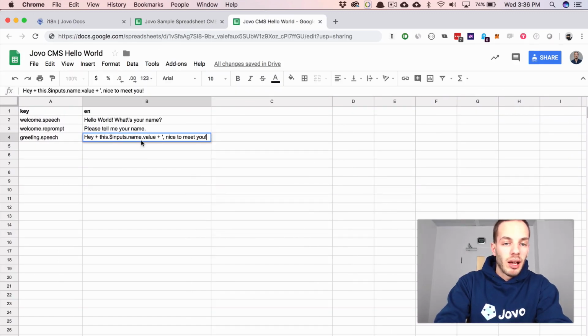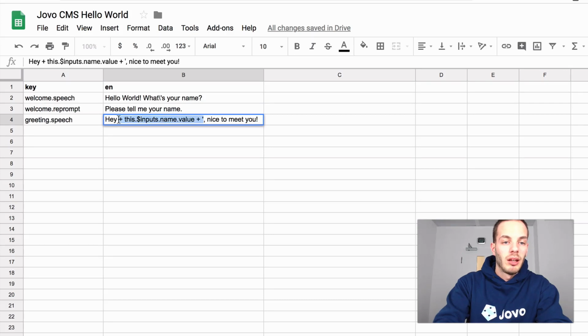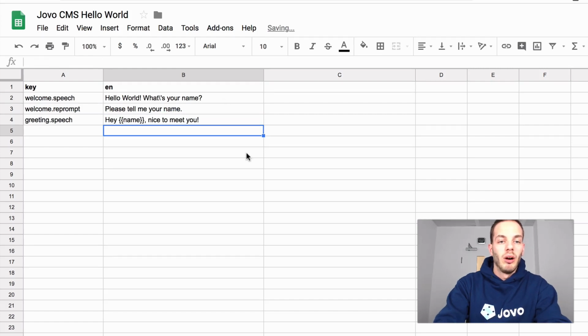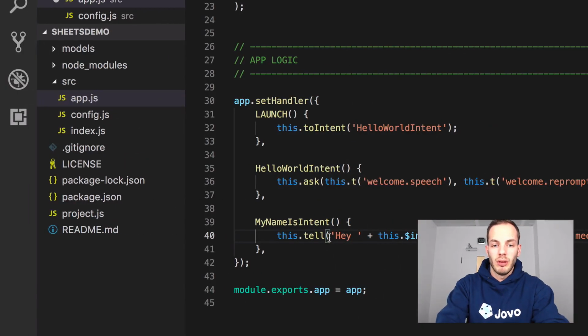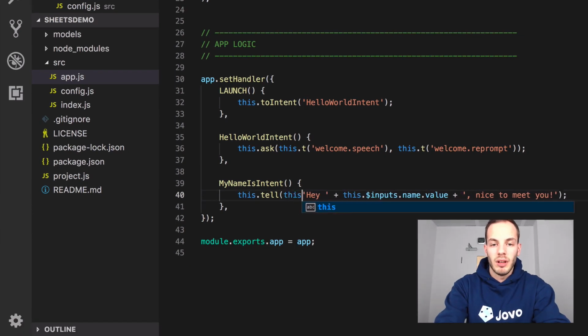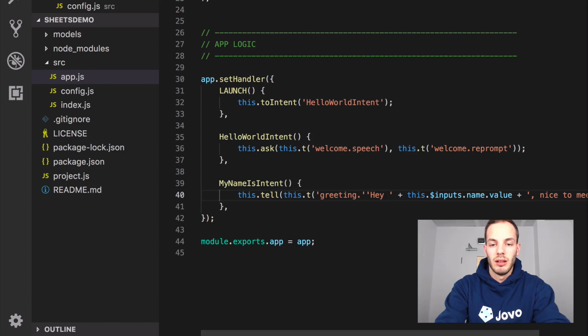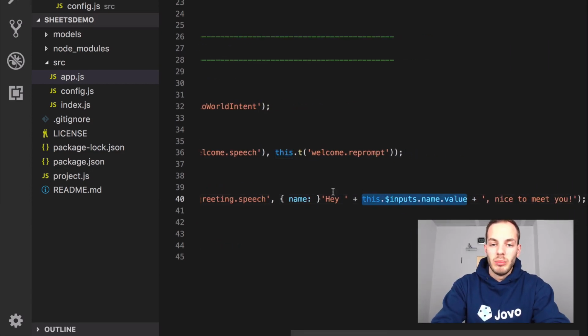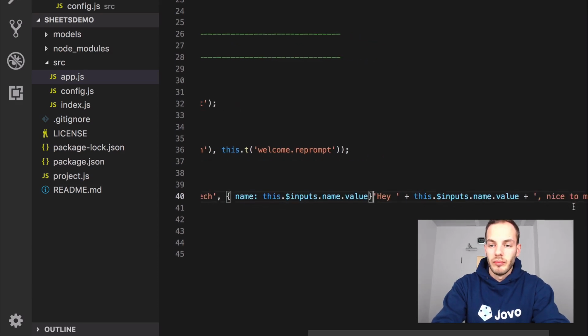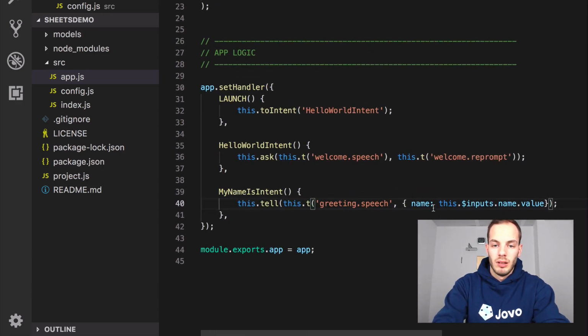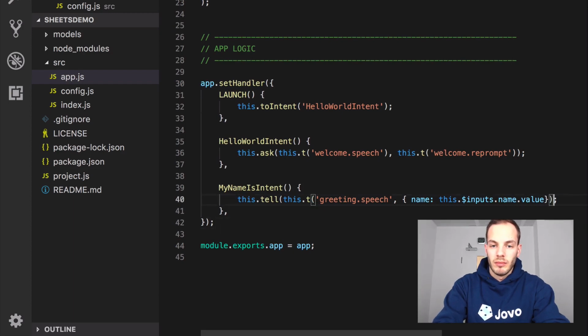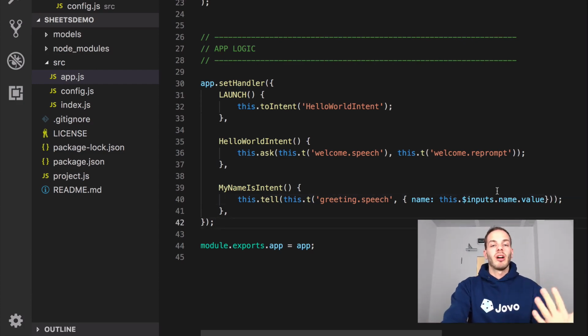Let's just do this now. We're just going to call this, name, double brackets, name, nice to meet you. Okay, so that's it here. And so let's do this here: this.t, greeting.speech, and then a second parameter, name, and then we're going to use the input. Okay, and so that should be it. This is how you can access the content from a spreadsheet.